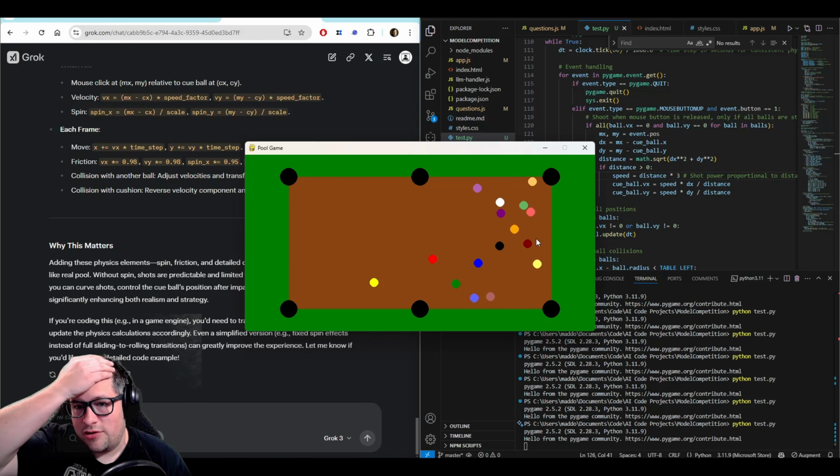And it went in the pocket. All right, the other thing I want to check is can I put the cue ball in the pocket and then have it respawn? And then otherwise, I think we have basically a working version of pool. Oh, yeah, beautiful. I'll let you guys kind of rate that.